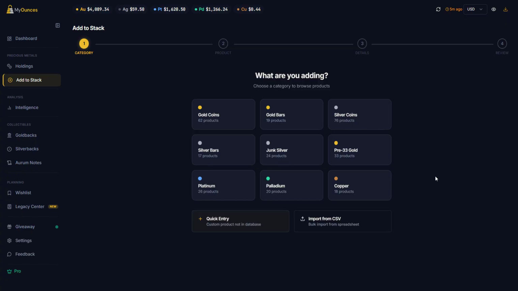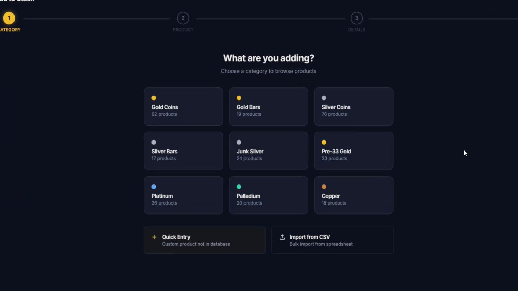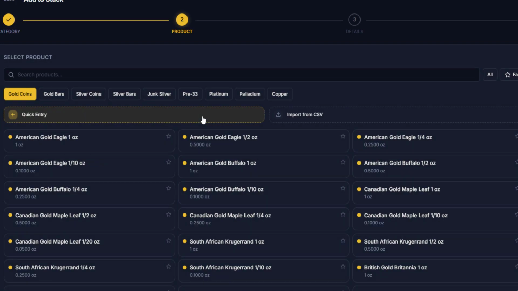Now, when you first join MyOunces and you're ready to get your stack in here, this is where you're going to spend most of your time. So I want to show you how easy it is. MyOunces currently supports gold, silver, junk, pre-33s, platinum, palladium, copper, and the ability to add custom products. So for this first example, let's do something simple. We'll click gold coins. We're going to select Buffalo. We can see it here, or we could have searched for it.